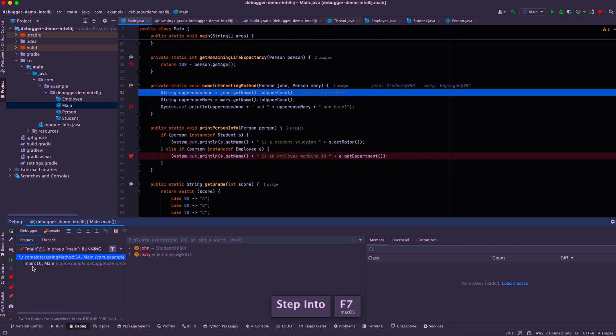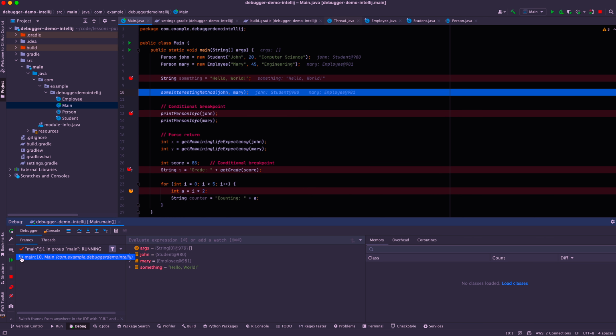Now you can see that on this call stack here, we have an extra frame. And if you decide that you've come into this method, but actually you really didn't want to, you want to go back to where you were, you can simply do reset frame. And when you do reset frame, it's gone back to here.